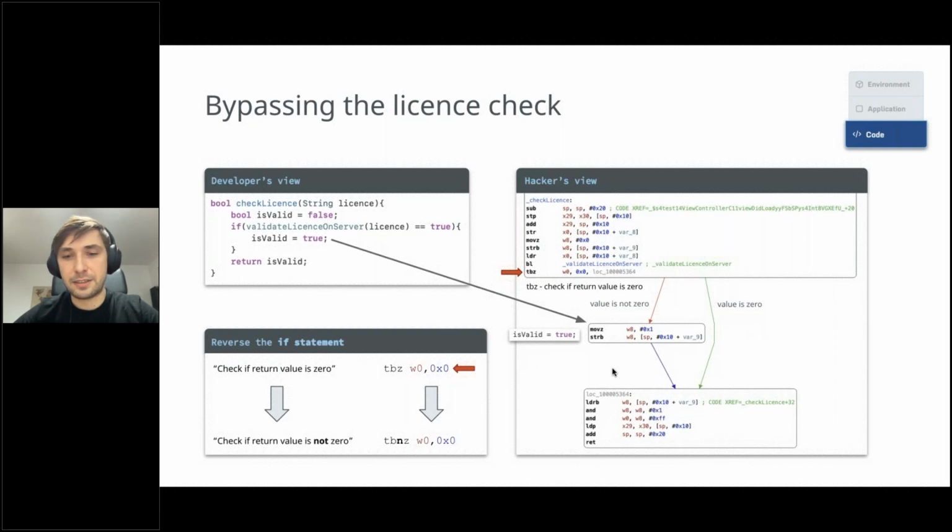So from an attacker's perspective, we just need to change the TBZ, which is our if statement condition, into the reverse one. Basically, we can just change that instruction from TBZ into TBNZ. TBZ stands for check if return value is 0, and TBNZ checks if the return value is not 0. Once we patch it, we produce a new binary, we repackage the app, and from that time onward, we'll always return true from the check license function.